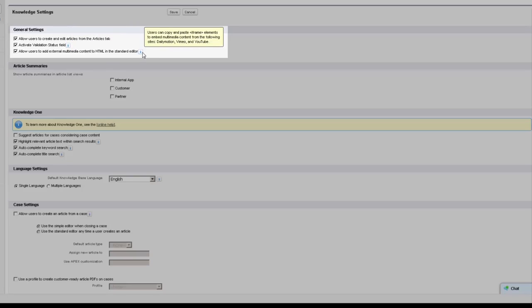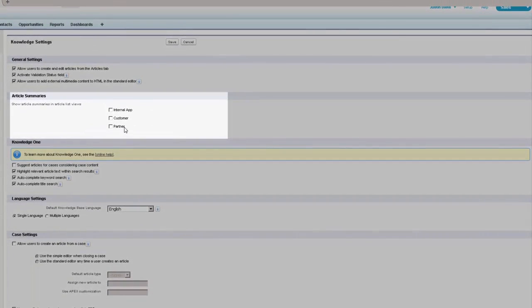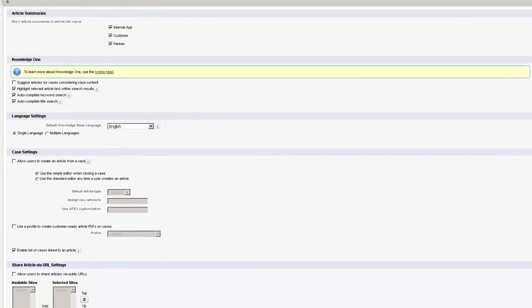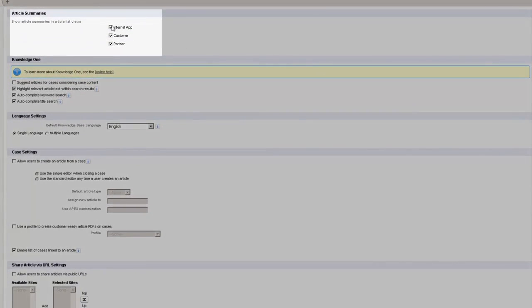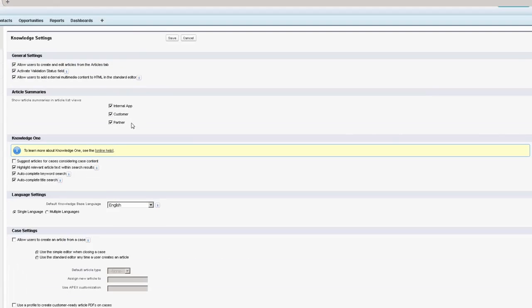We also have the ability to say whether or not it's possible to add any external multimedia content to the editor in Salesforce. We can also come in here and choose different article summaries. So I'm going to check all these different checkboxes. I want them to all be made available here. Essentially, the internal app would be the internal users of Salesforce. Customer would be like a customer communities portal. Partner, similar, would be the partner portal.